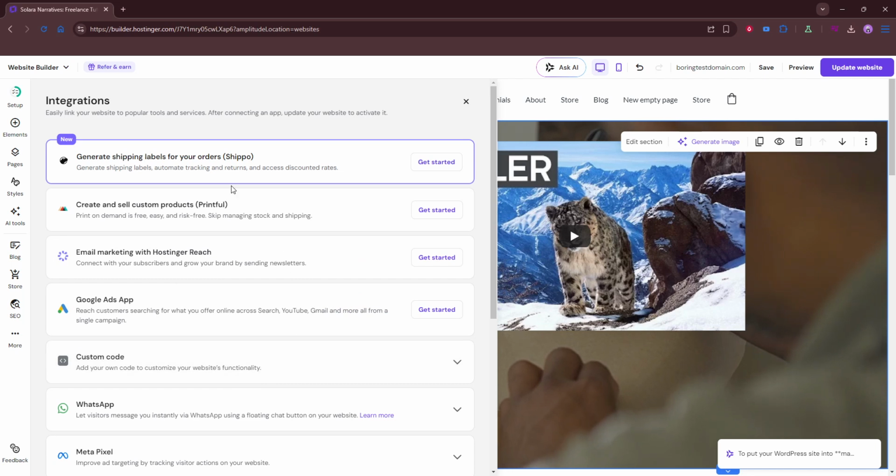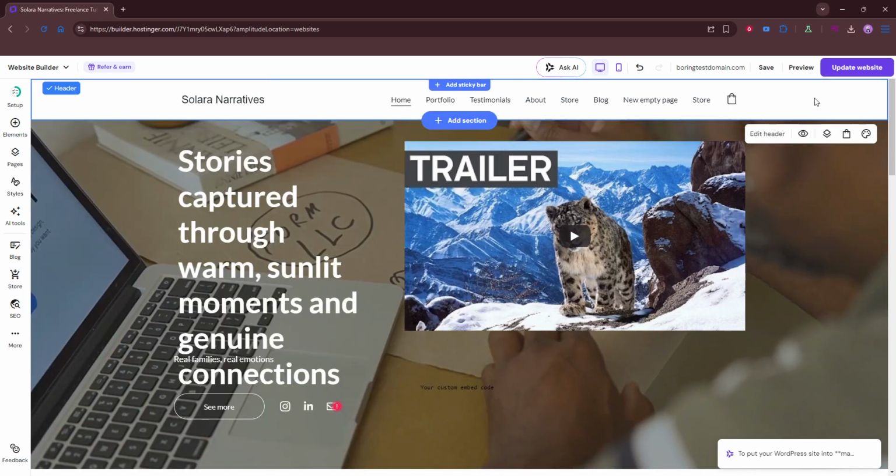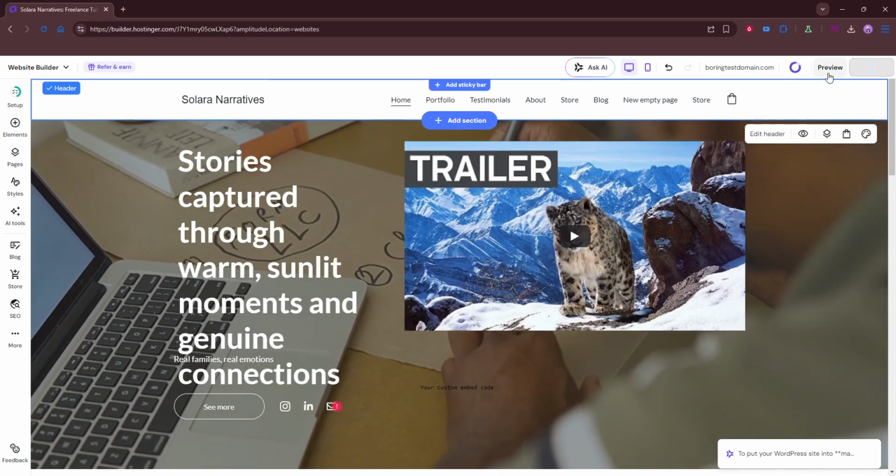When you're happy with your changes, it's time to publish. Look to the top right corner for the Publish button. Clicking it will save your work and update your live site with the edits you've made, and that's it.